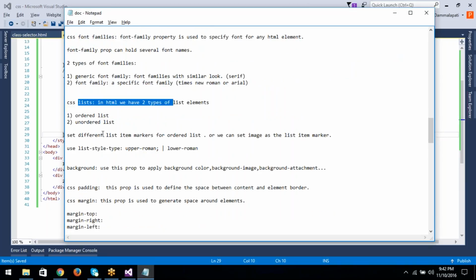Next, CSS list properties. In HTML we have two types of list elements, ordered list and unordered list. By using CSS also we can specify list style types. We can set different list item markers for an ordered list, or we can set an image as the list item marker. We can use the list-style-type property so that upper Roman, lower Roman or numeric values can be applied for the list items.